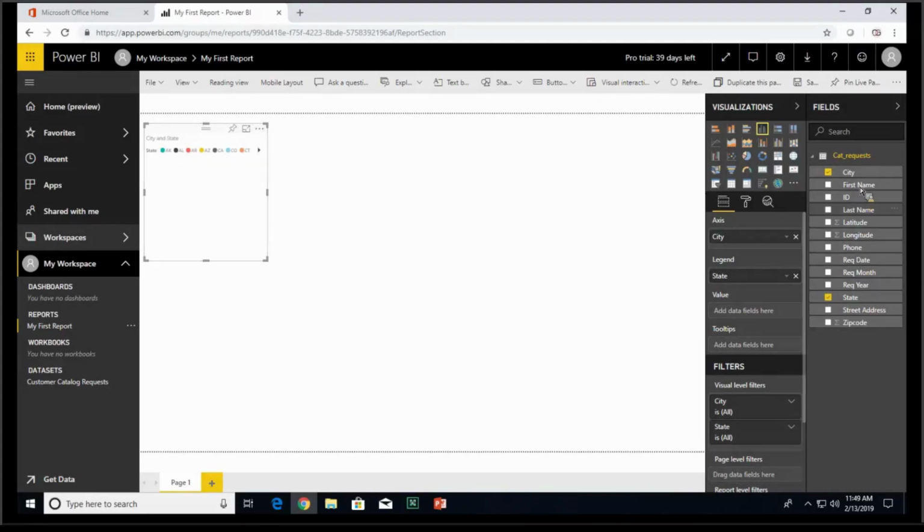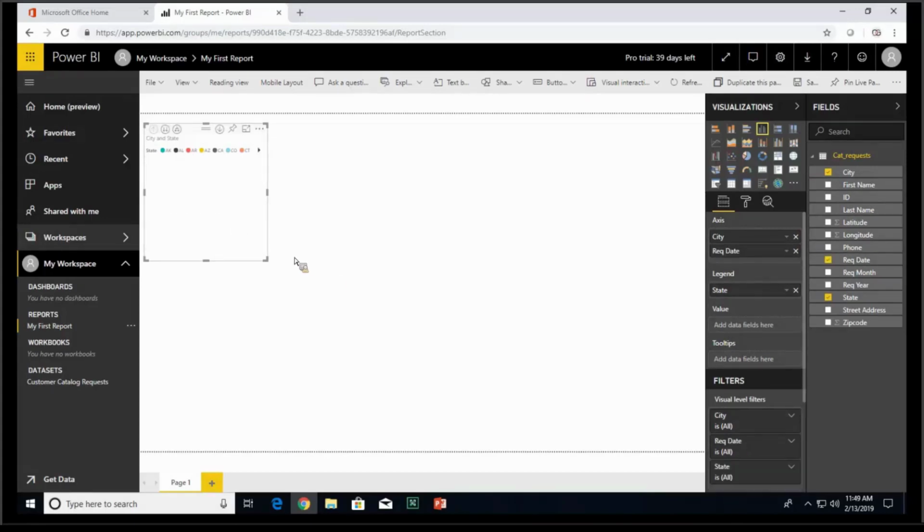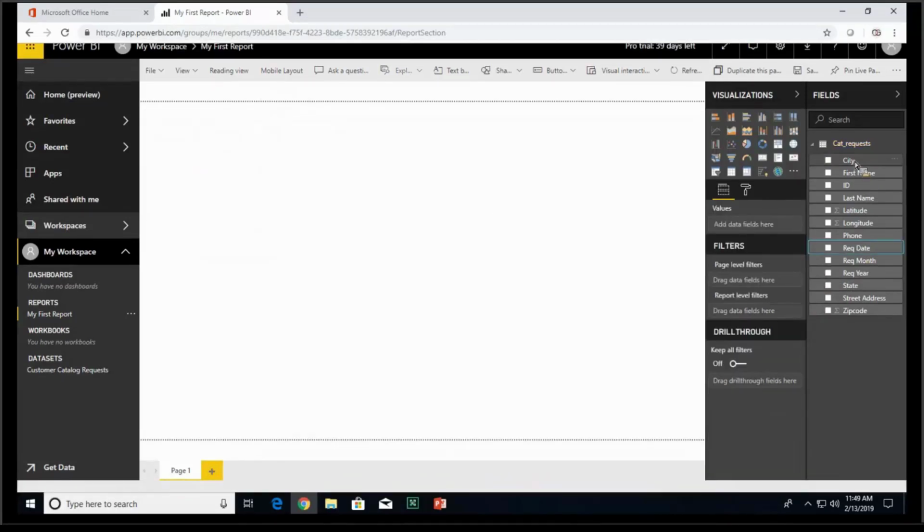And as I start to add more things here, let me do a date actually. Let's do request date. You see it's starting to build the visualization for me. Okay, so that's one way. Now I'm going to get rid of this. I'm going to click the three dots here and remove it. Let me show you another way to do this.